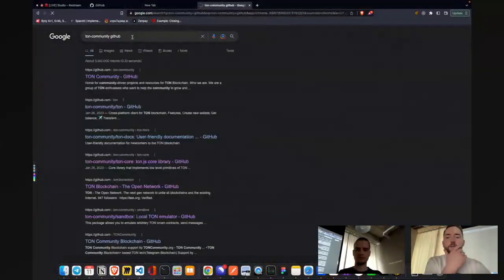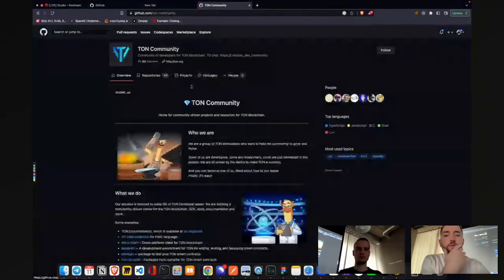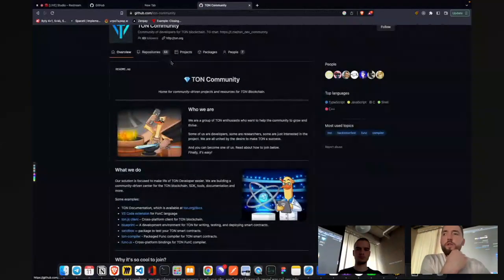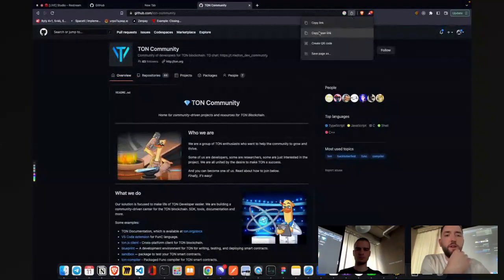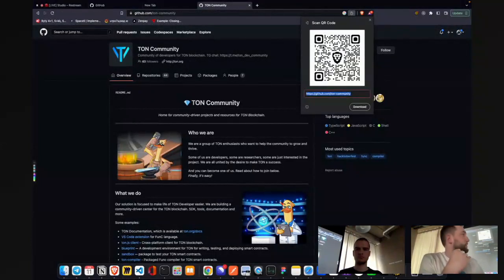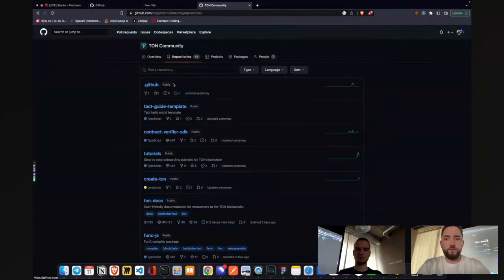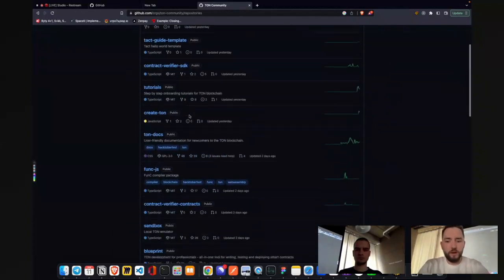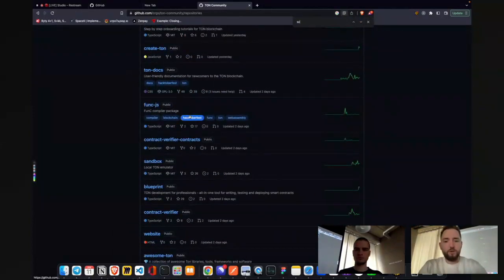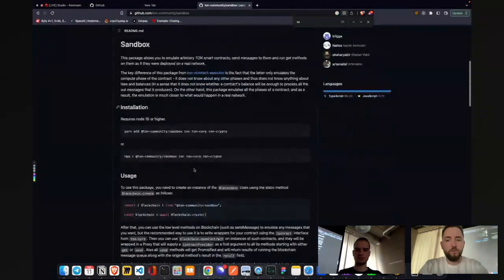So basically, I'm going to go with one community repo first. This is a repository that you definitely should take a look at, because it has a lot of community projects and libraries. If you want, you can scan the QR code to save it for yourself. So basically, there's one repository that we want to talk about. It's called Sandbox, and this is a local TON emulator.